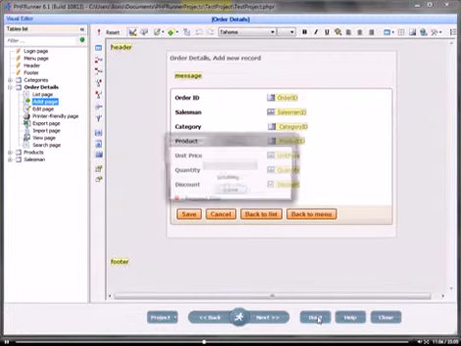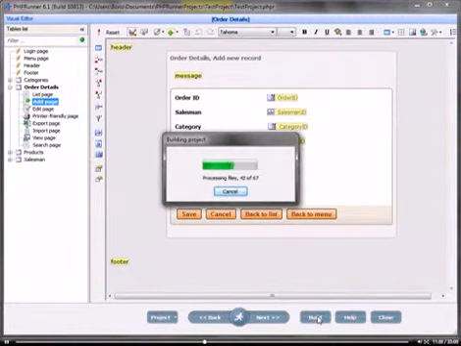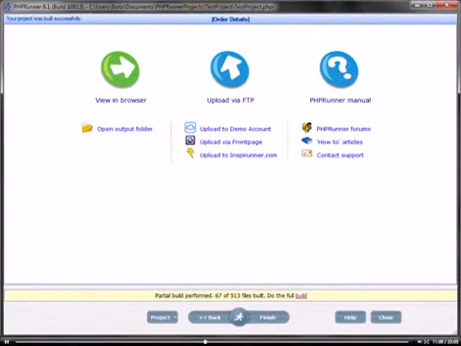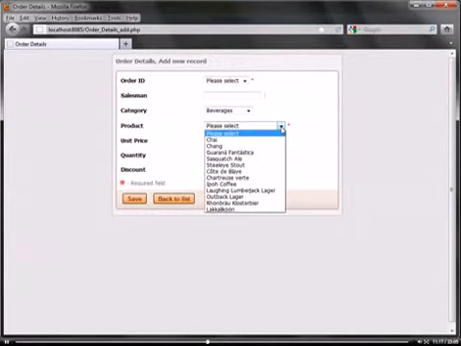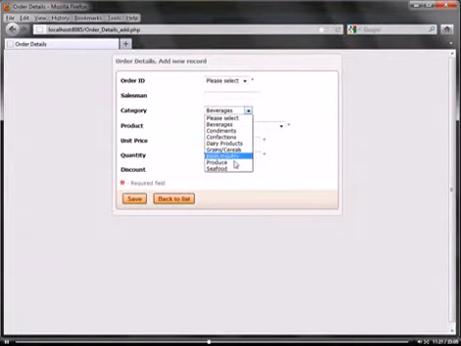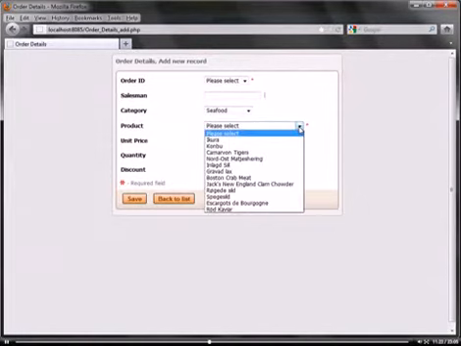Now if we build our project once again and take a look at our orders form, we will see that once again we can select the category in the first drop-down box, and then the product drop-down box filters only for the selected category. I can select the seafood, and only seafood products are displayed.